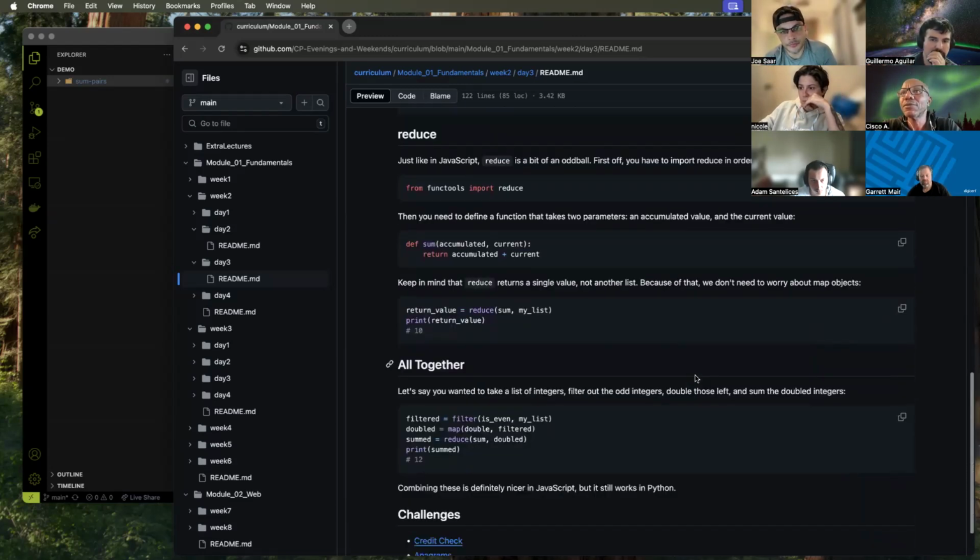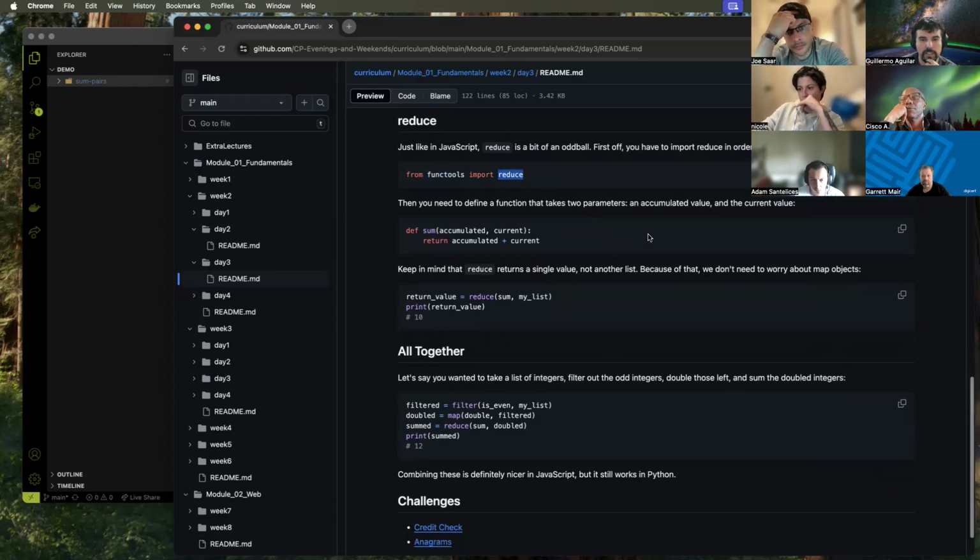Okay, just like JavaScript, reduce is a bit of an oddball. First off, you have to import reduce in order to use it. And this is actually super common in a lot of programming languages. But for Python, it's a little strange because typically a lot of the stuff's built in and you don't have to import it. But this, you have to import. Just like we imported stuff in the JavaScript files, like for testing, very similar in that vein, right? From functools, you import reduce, and then reduce is a function, the higher order function you can then use in that file, right?